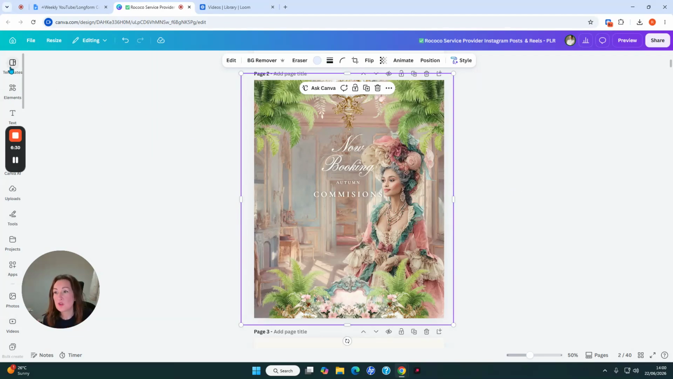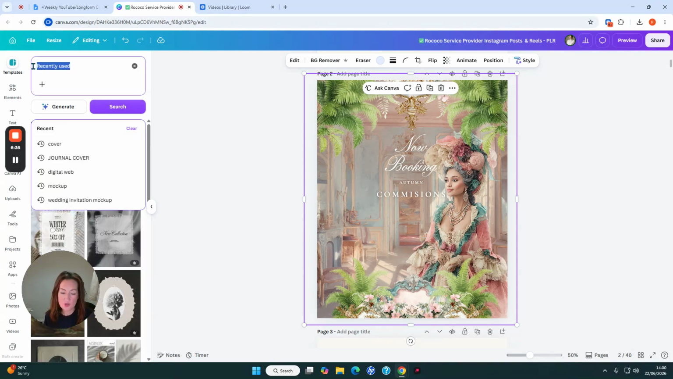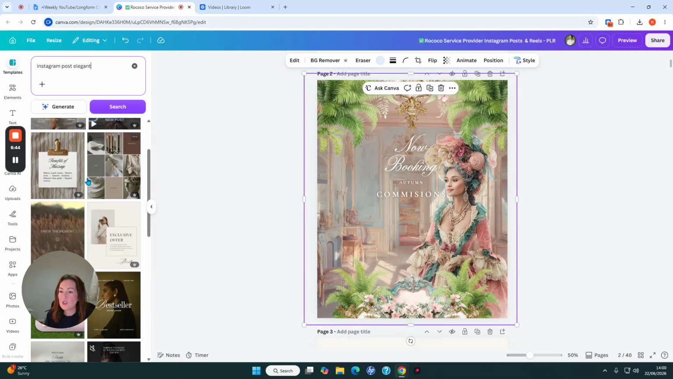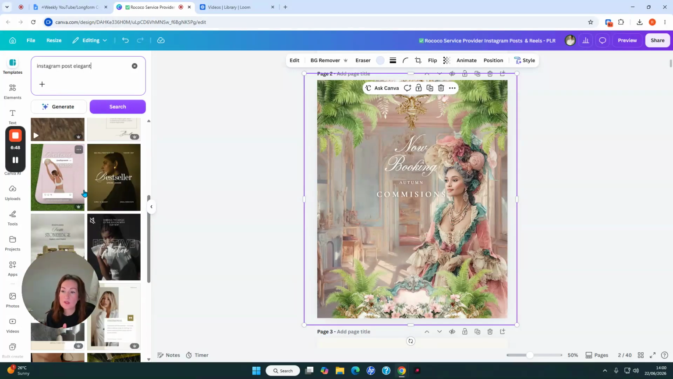But if you're new to creating Instagram posts, what you can do is go to the template section and search Instagram post. I always like to put elegant, and you will find tons of inspiration for layout designs. So this is what you can do.